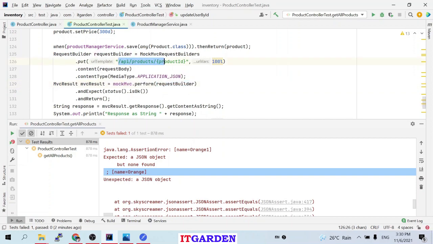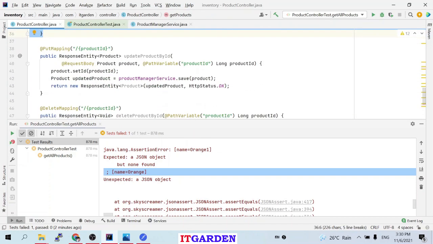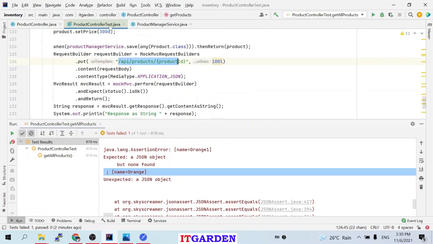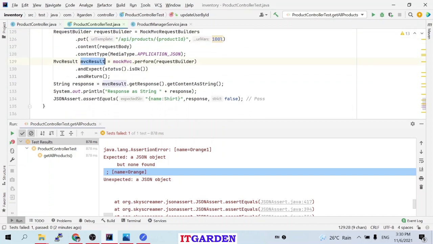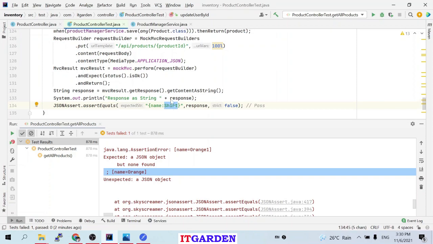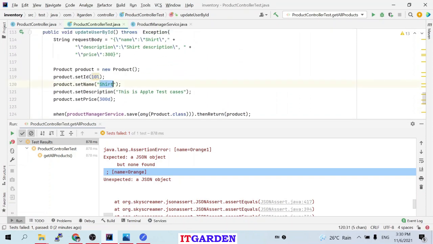Now whenever this API is called, inside this method it will call this method, right? So here I am saying don't call the real method, instead return this product. So that product is returned here in the MVC result. From the MVC result, I am taking the response as a JSON string and assigning it to a response variable. Here I am printing that, then I am verifying that the response contains short. I am passing short only, so we need to check with short.